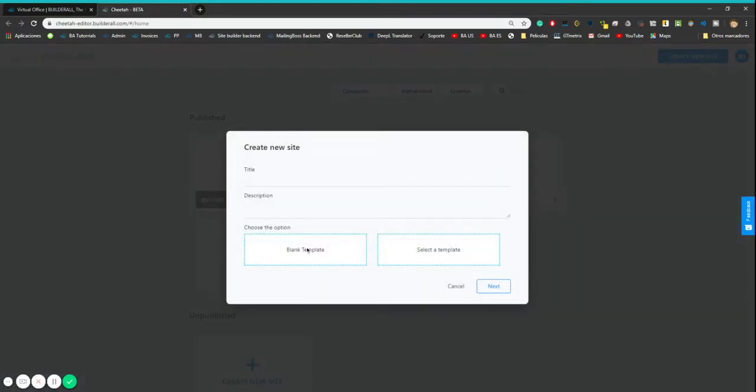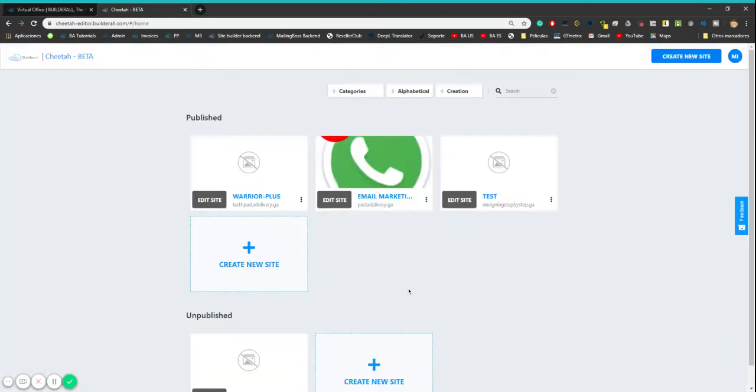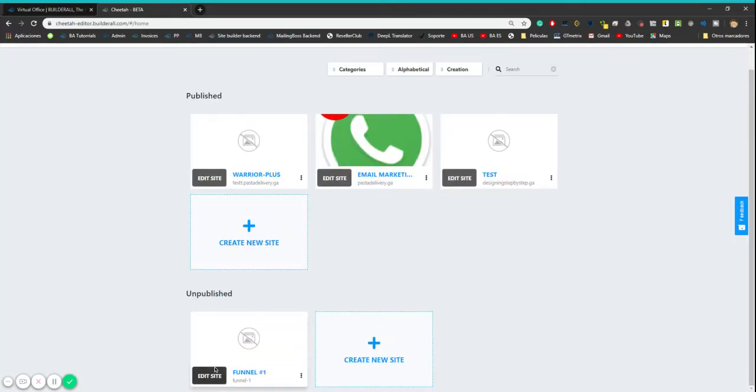Okay, so I'm going to create my funnel here. I'm going to name it funnel number one for this example. And for the description, I'm going to use the same title. I'm going to go for the blank template because I want to start this funnel from scratch. Okay, so we're going to go to edit website.